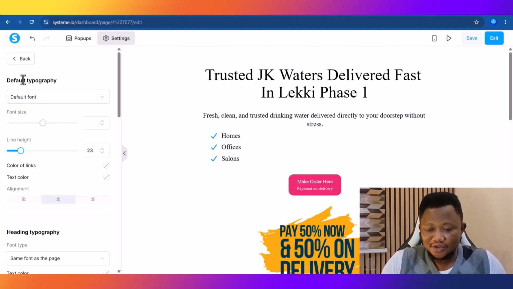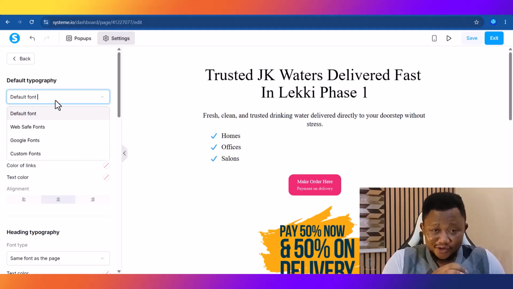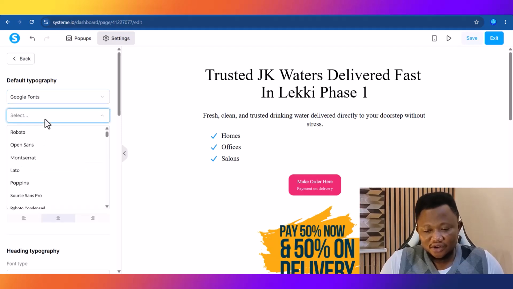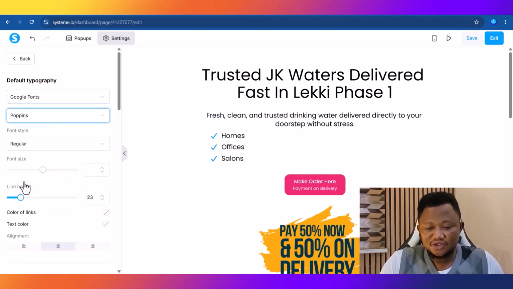So all you need to do is come to the default typography, which is font. Font means the way your site writing is looking. You want to change the writing, so go ahead and choose Google Fonts. If you don't know about fonts, I can choose for you. Use Poppins. You see the way it's looking. And then the font size for the heading.